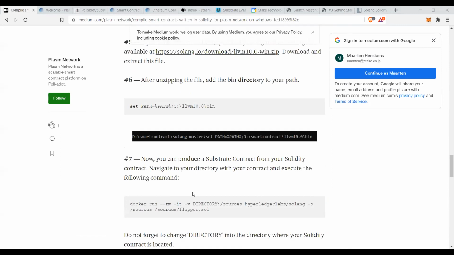I'm not sure if you see my screen now. Do you see my command screen, or do you also only see my text? Yeah, I can only see the Medium, only your text. Okay, let me try to change this. And I want to share my screen. Okay, now you will see everything.